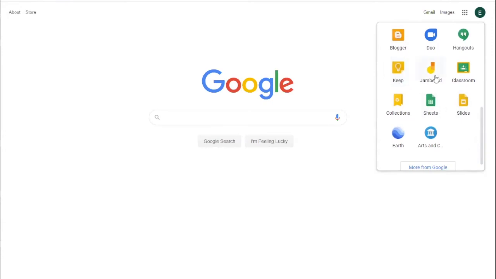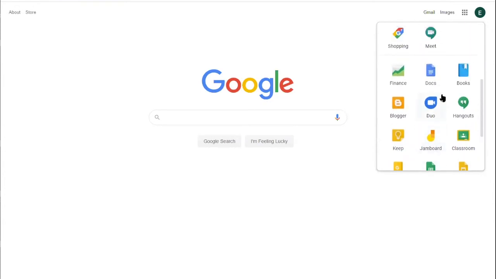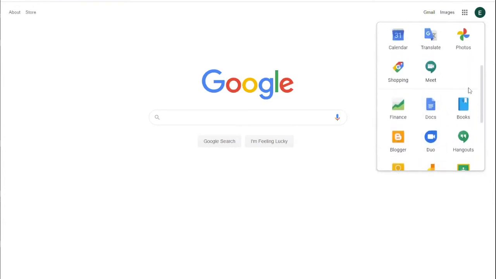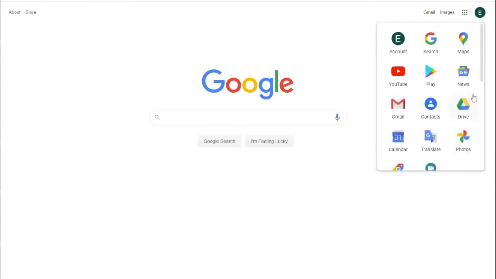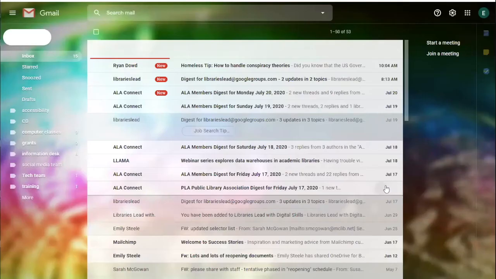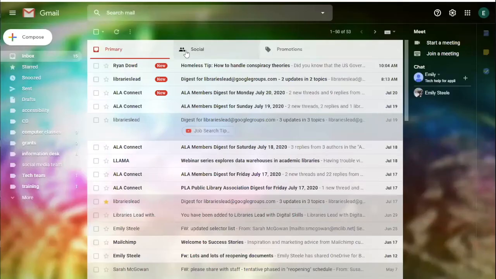In other classes, we're going to look at Sheets and Docs and Drive. So if you want to learn how to use some more of these, we'll have more classes coming up in the next few weeks. So we're going to put some of them on YouTube for you. Right now, we're going to look at Gmail. And it's going to take us to my work email. There's nothing on there that's personal.